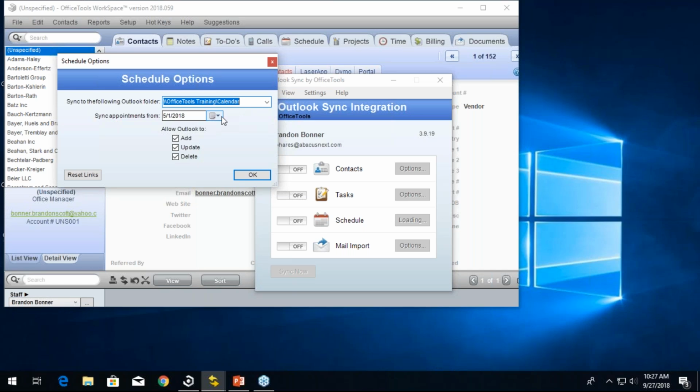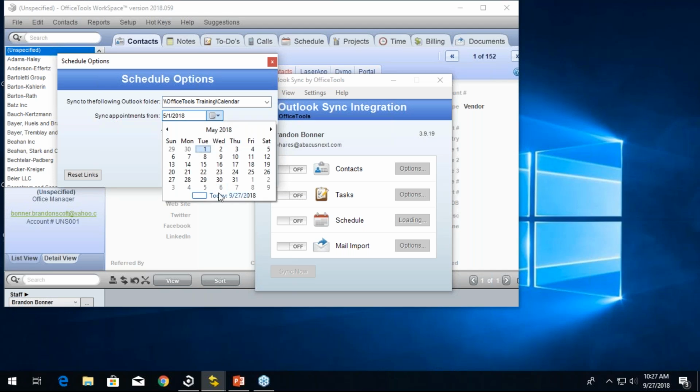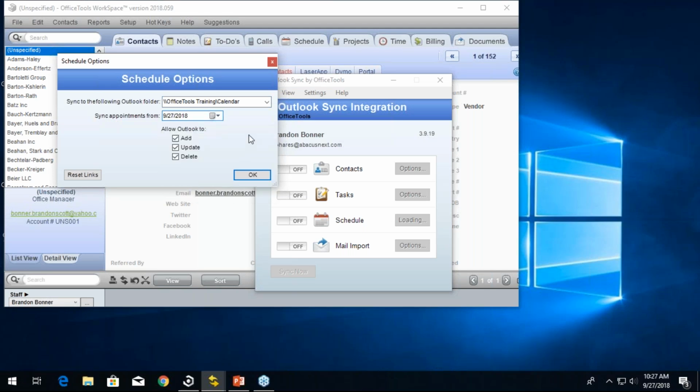Next is where you sync your appointments. You're going to tell us when. Now, just like tasks, we're going to recommend that you don't go backwards, that you're typically going to start with the date that you're hooking it up. That way you're not running into a scenario where you're getting a ton of old appointments coming into OfficeTools and you're having to complete them. Okay, so just start from that day forward.